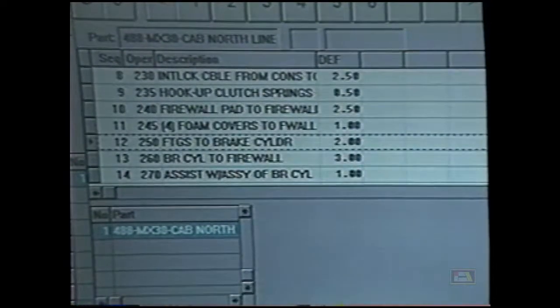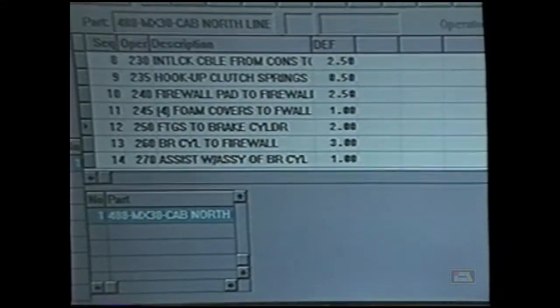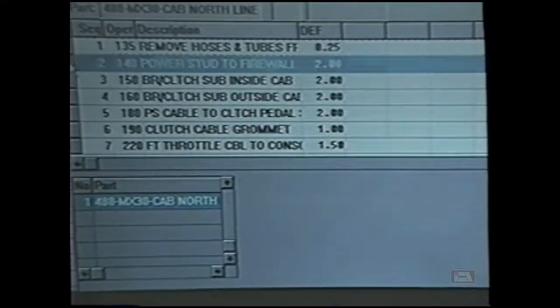Oops. What's going on? I must still have something selected.